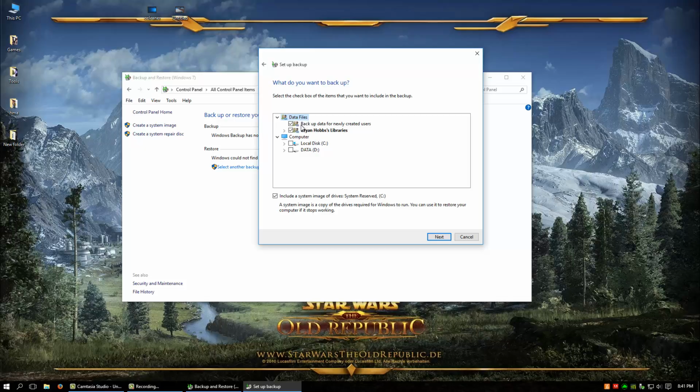Okay, so here you can see data files. These are the files that are in my documents and my pictures. If you use my documents and my pictures, this would be good enough. But I don't, I store them on my other drive, so this wouldn't work for me. So I'm going to uncheck these, and here you can back up your full hard drives if you wanted. I can expand this down. I can select individual folders if I want, or I can just grab the whole hard drive.